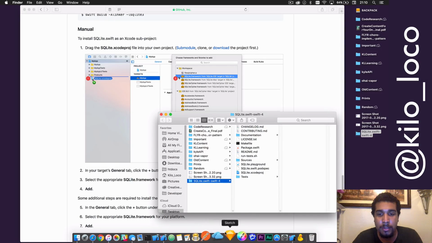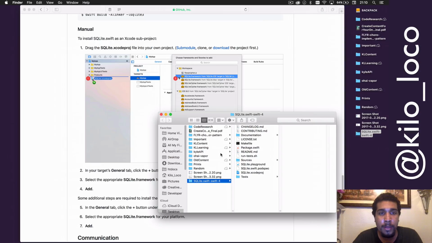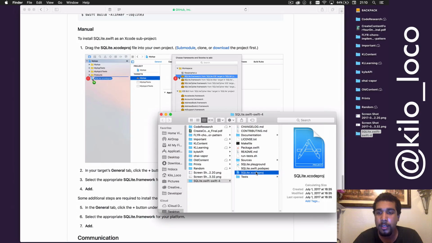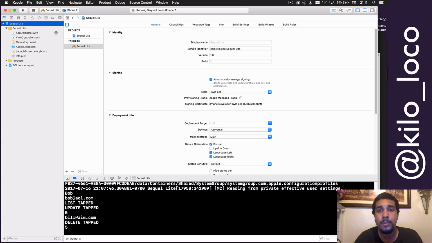So let's go back to our Xcode, and since it's all open and ready, we'll just click, drag, and drop it over here. I'll put it underneath the products, and here it is. Alright, so that's not it. We also have to go over to your actual build, your project file, right?